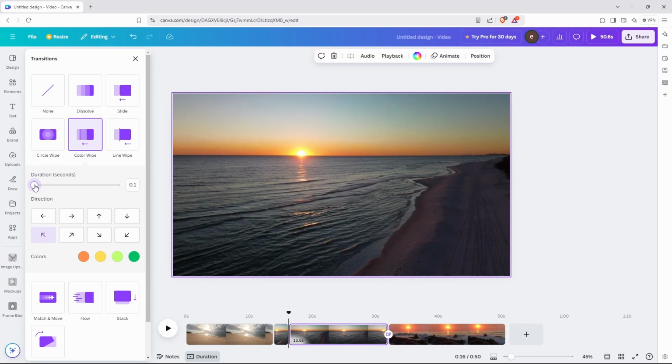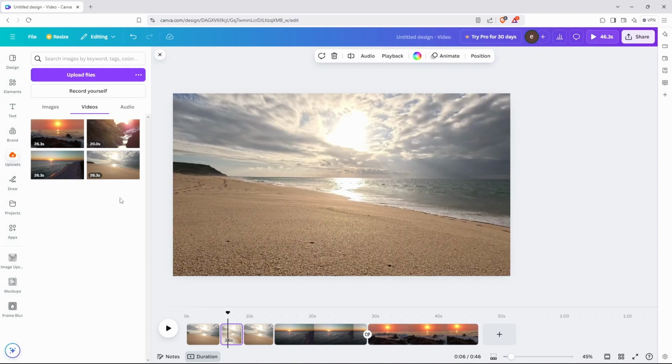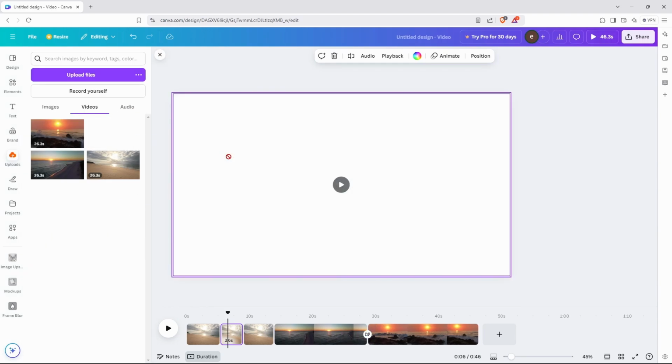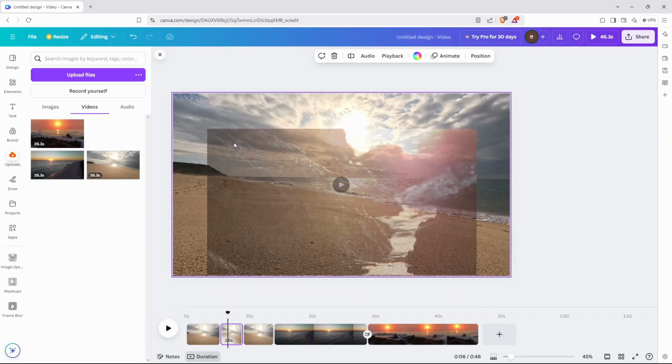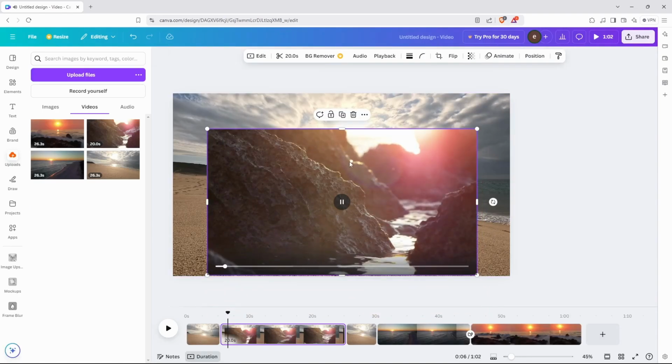So that's how you can add the transition. And next, if you want to add another video, go to the uploads and then drag the video above this clip, just like this. Now let's resize this video and make it a little bit smaller, and then let's move it right here.